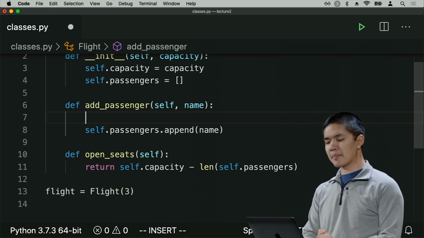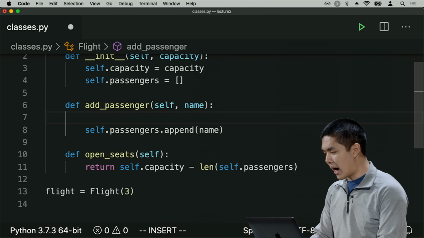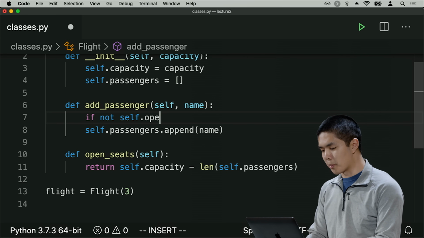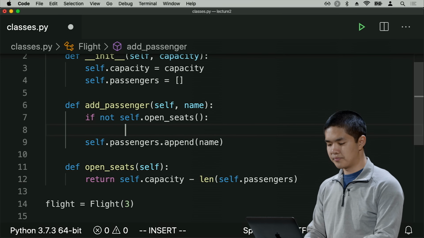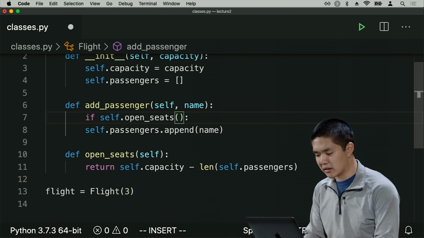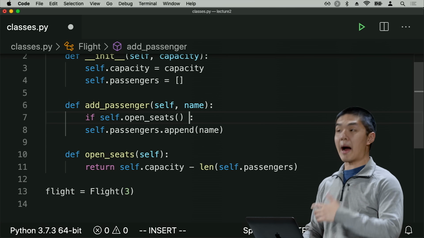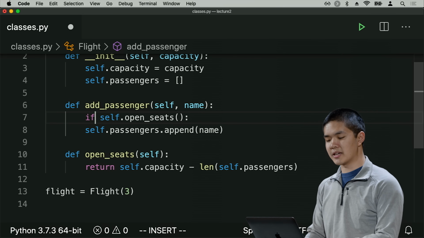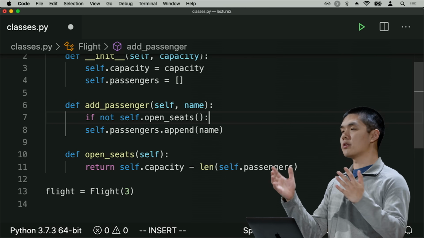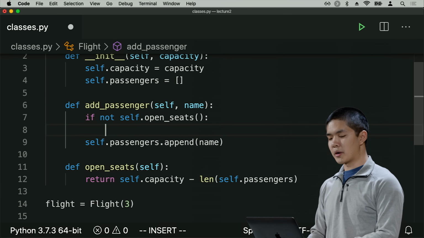And now, in this add passenger function, I can add some additional logic. I can say, if not self.open seats. So this is equivalent to me saying, in this case, like, if self.open seats equals 0, meaning there are no open seats. A more Pythonic way, so to speak, of expressing this idea is just saying, if not self.open seats. In other words, if there aren't any more open seats, then what should we do?